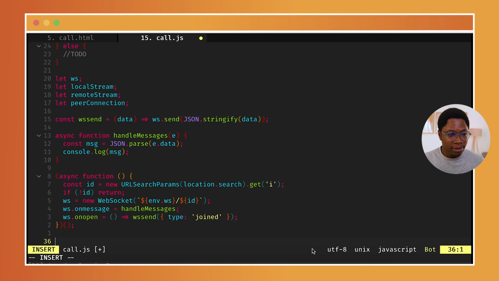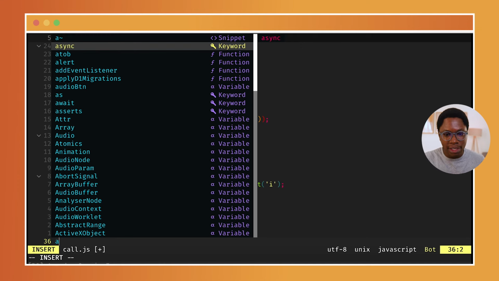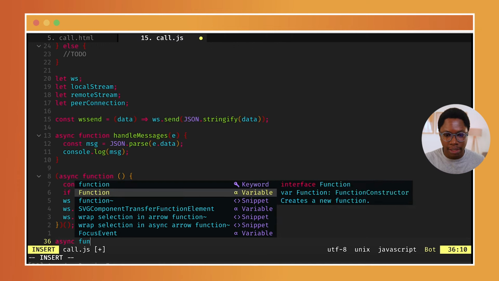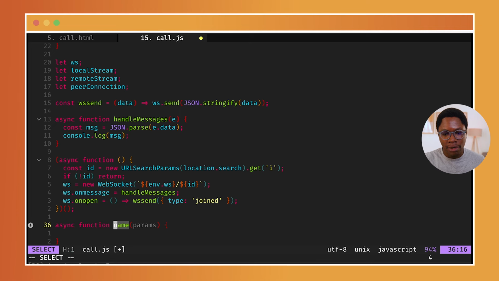So I'll create a function called startLocalPlayback. It's as simple as that. It's also going to be an async function. So this is async function startLocalPlayback. Okay, we don't have any params.